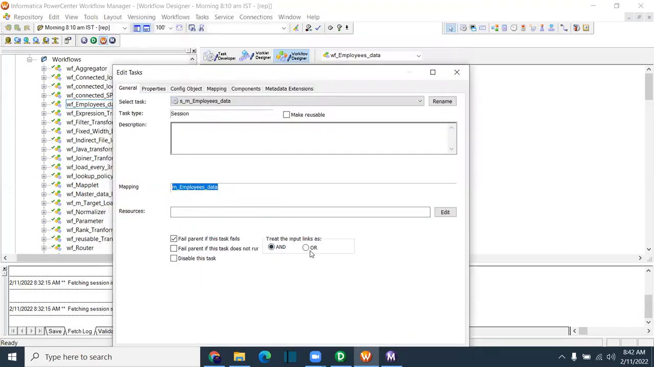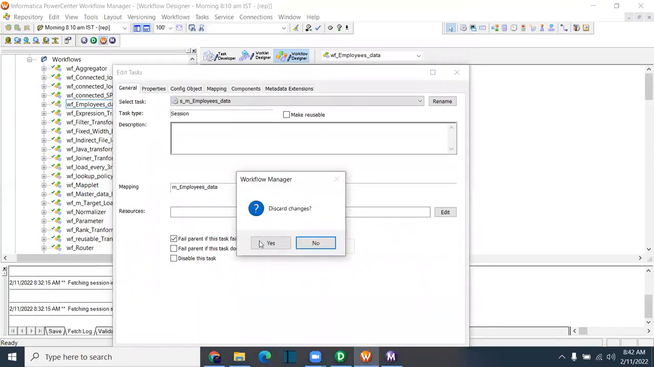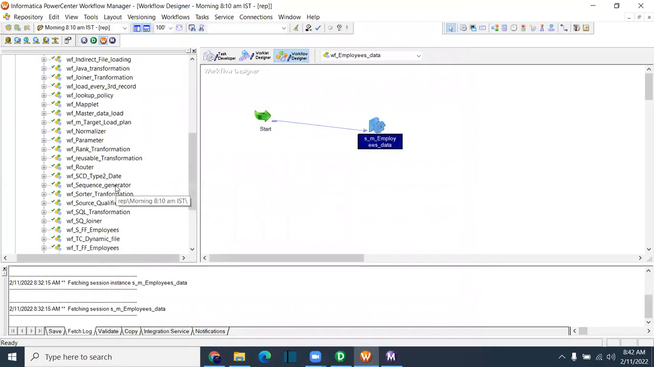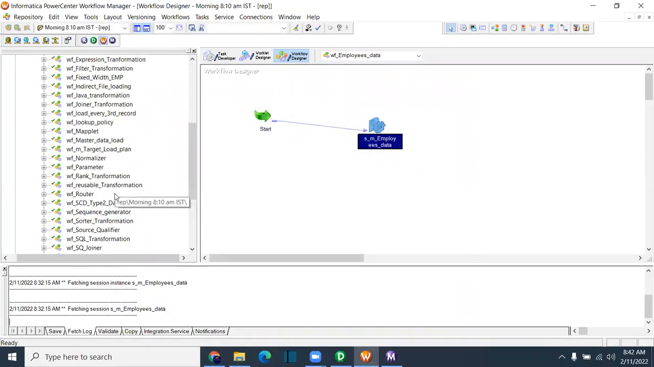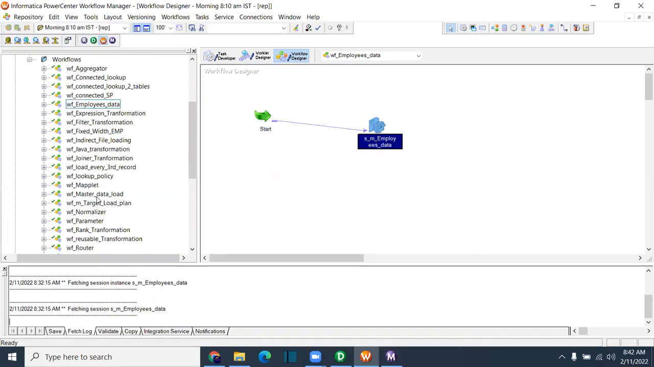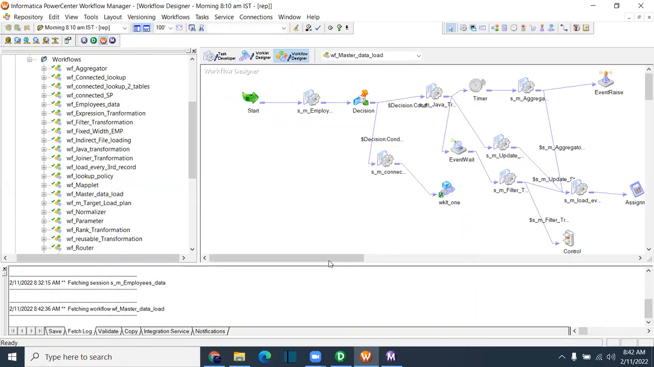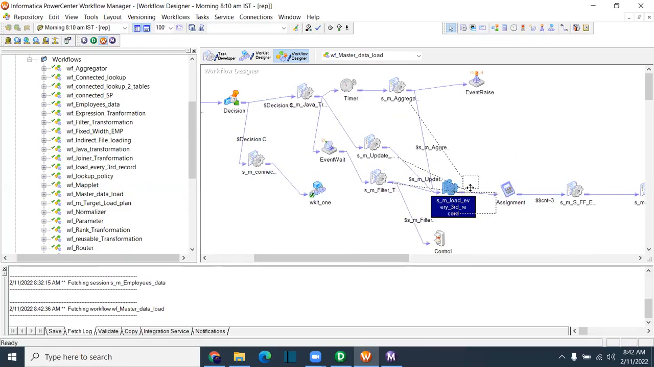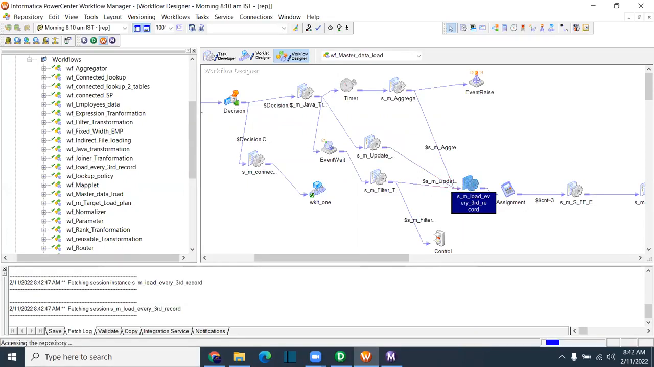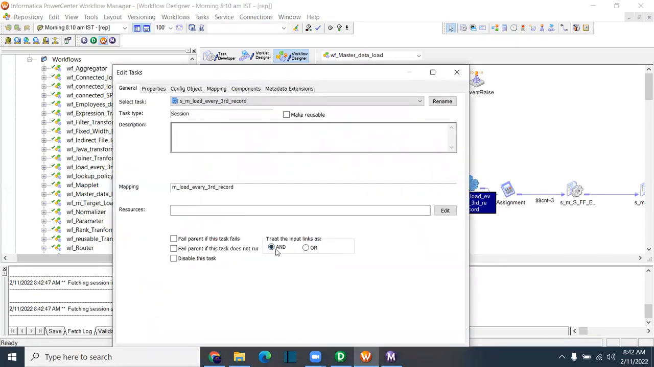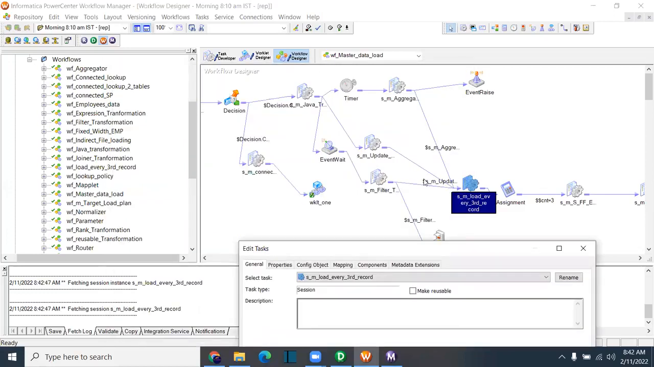Treat input links as AND or OR, you know, right? So whenever you have multiple links, we'll have a master workflow. Where is it? See here. If you have multiple links here, so treat multiple links. How many links are there? 3. Double click. Treat the input links as AND. AND means all the links should be succeeded. All the links should be succeeded, then only it will get triggered.